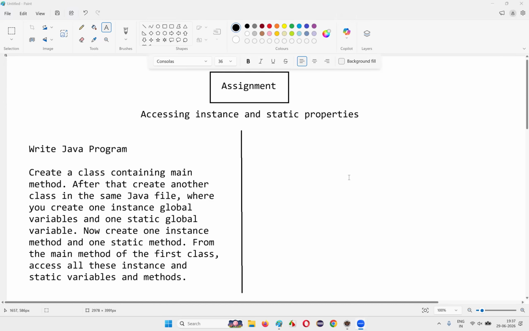In this session, I am going to give you an assignment which is based on accessing instance and static properties in Java. Properties means variables and methods. So instance variables, static variables, instance methods, static methods. Okay, these are the properties in Java. So how to access these instance and static properties outside the class in Java, this assignment concept is based on.